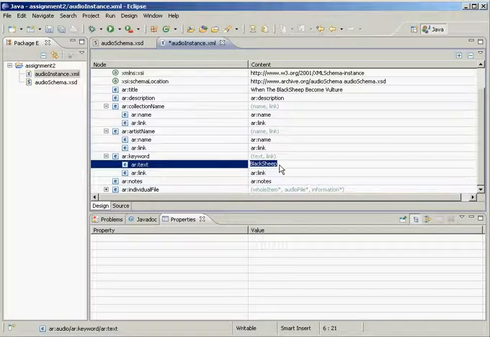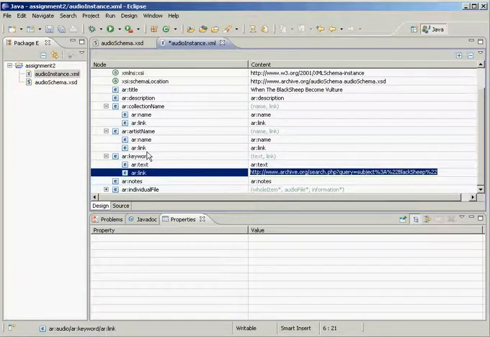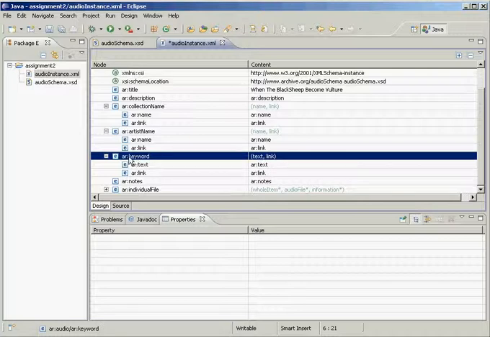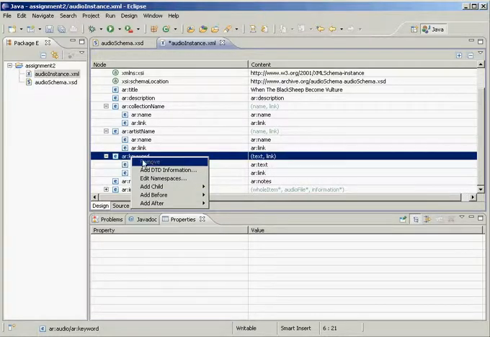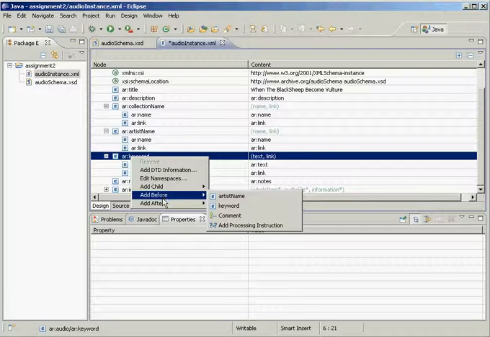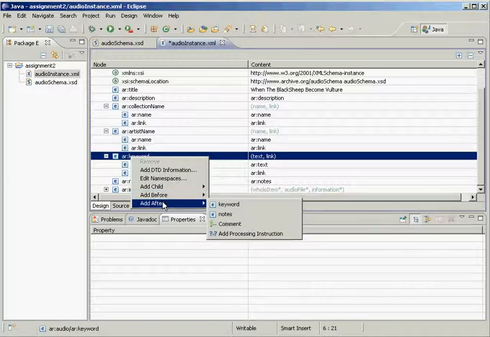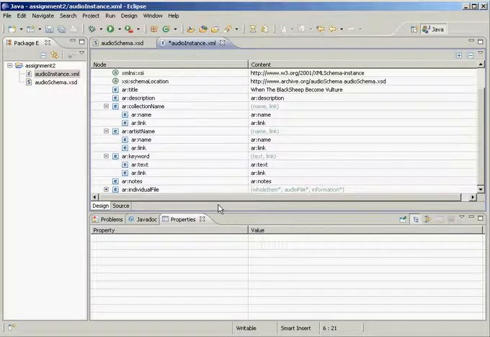Since keyword is a repeating element, basically I need to repeat this element. I right click on the highlighted keyword element, and you can simply add before or after, wherever you want to add this element. We are going to add this new keyword element after the keyword element.